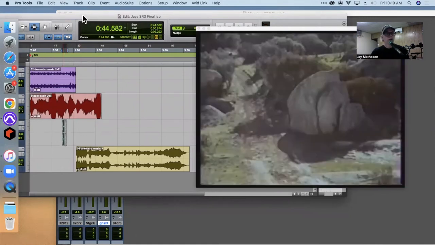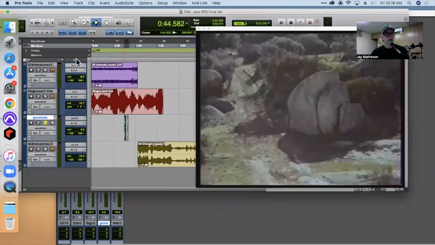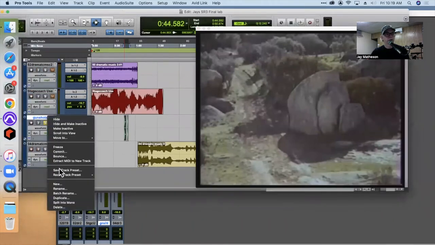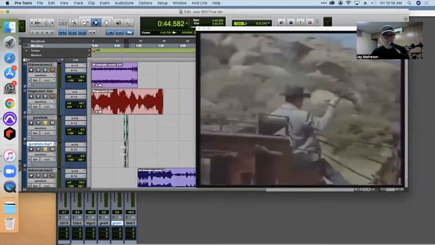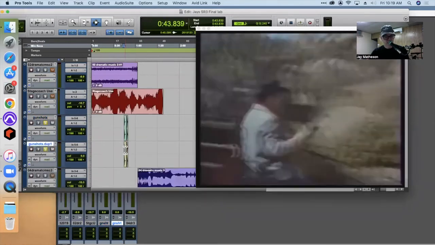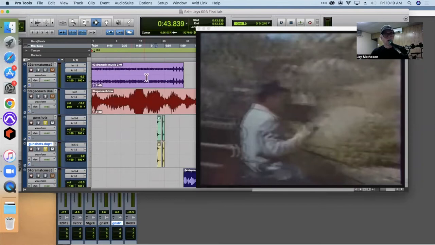Now we need two gunshot tracks because there's a lot of gunshots at times. So I'm going to duplicate this track. I'm going to right click, go duplicate. And see, it also duplicated the gunshots because I'll need those extra gunshots. So you see right here, somebody's about to shoot the gun.